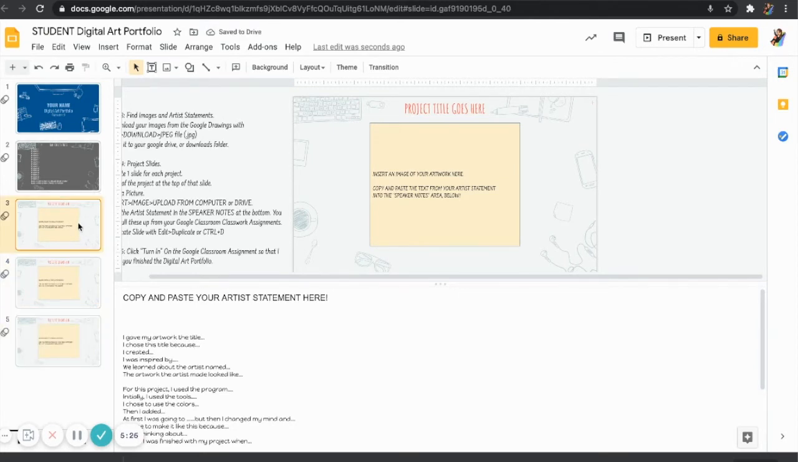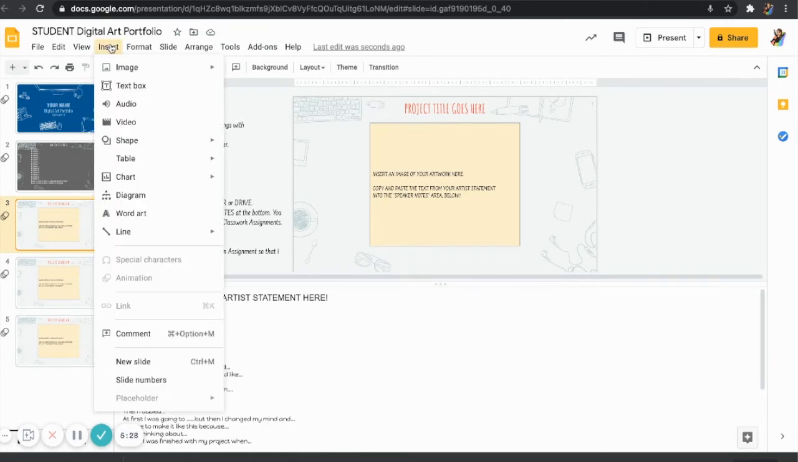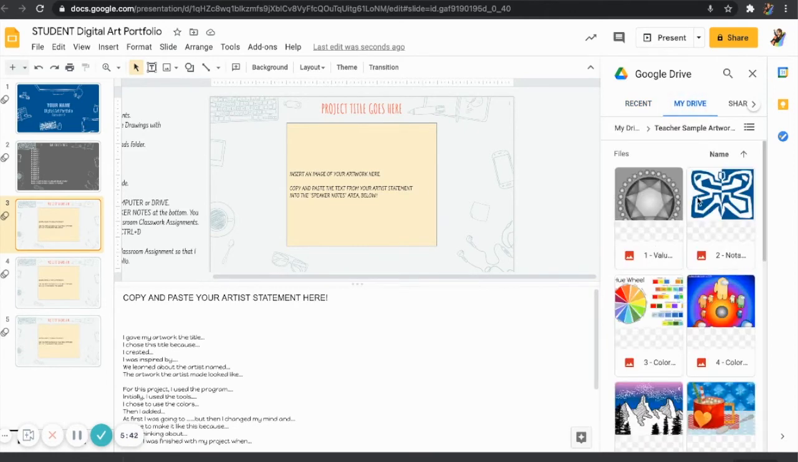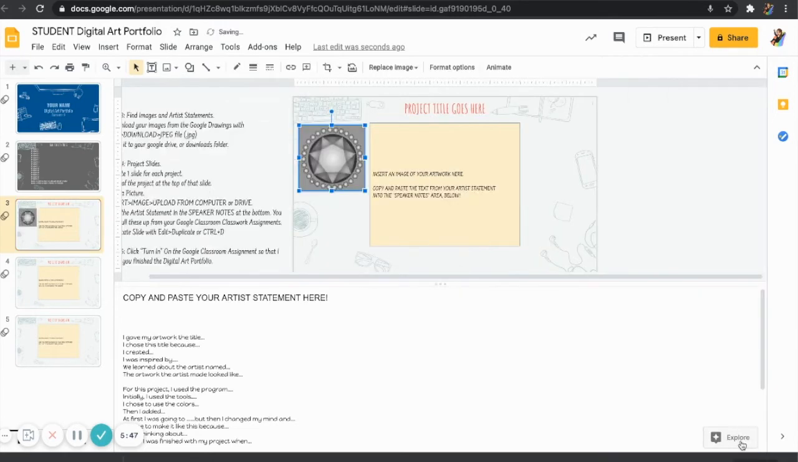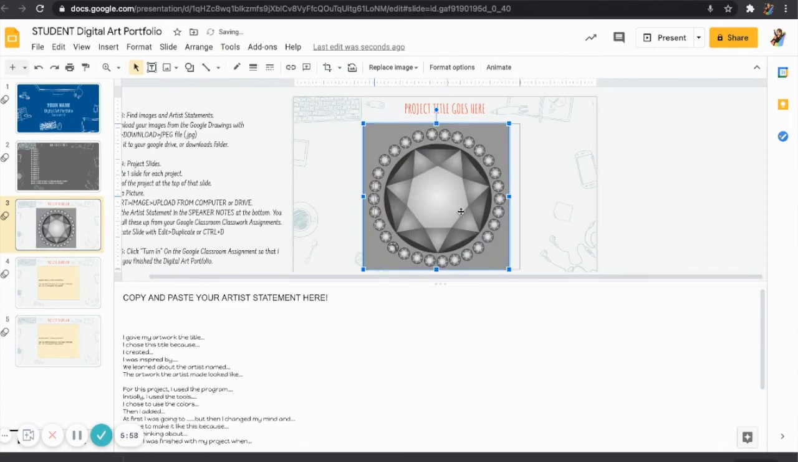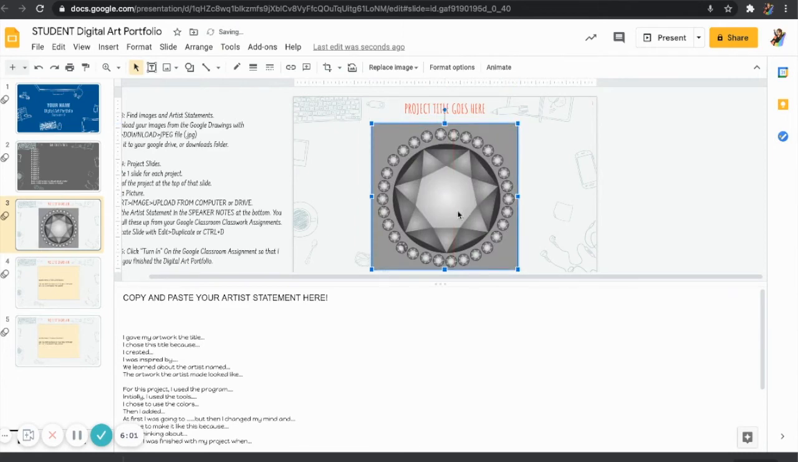So for the first project, you're going to use insert image, and you're going to find it either on your Drive or upload from computer. If it's on your Drive, you should be able to use your Drive and wherever it's saved to pull up the picture to insert. So you'll click the picture and you'll insert it. If it's really small, you can delete the box and then you can resize your picture to be nice and big and fill up the space like that. Then you'll put your artist statement down here.